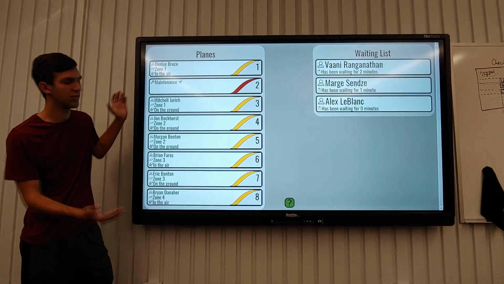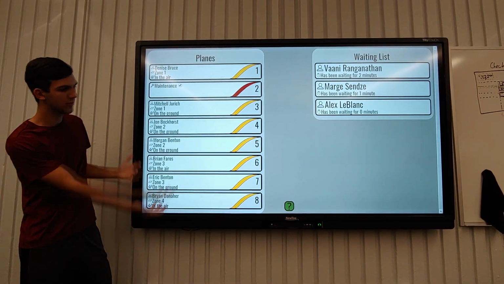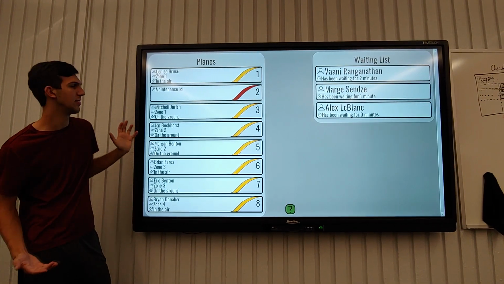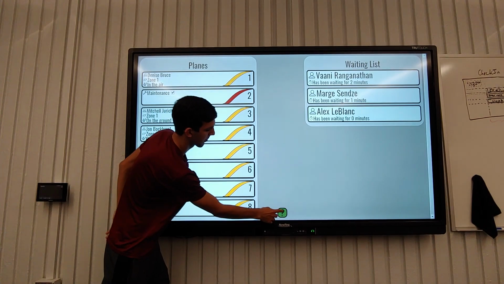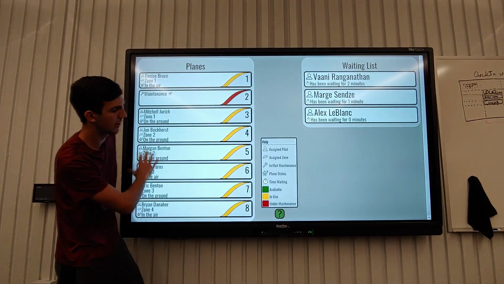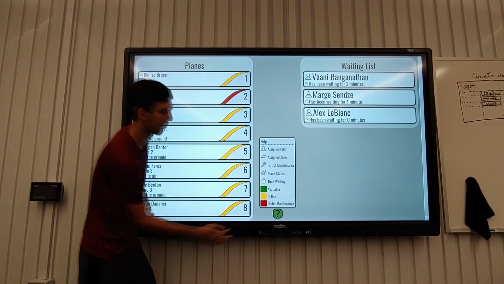All right, so here we have the dispatcher view. It's full of flights, full of people waiting, and it looks a little crazy. So if the dispatcher's ever confused, they can press the help, and it pulls up everything on here, what it all does. They have that for reference.